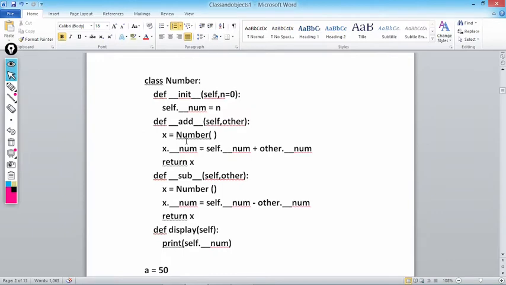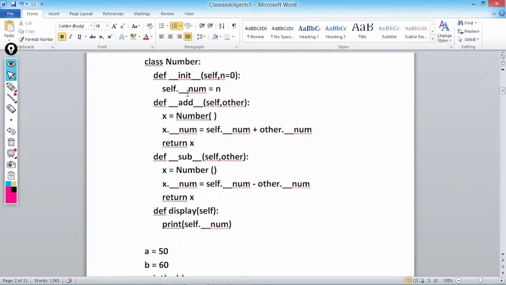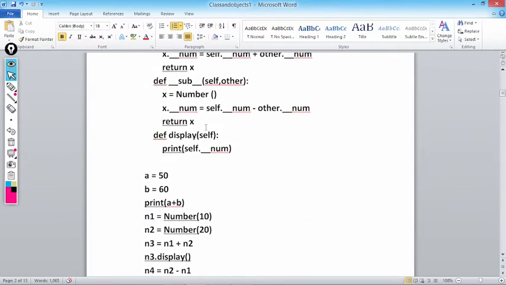So here we are inserting def init self comma n equal to 0. It's an example of a default argument. self dot underscore underscore num is equal to n. Why are we using underscore underscore num? Because we are declaring this num as a private data member of a class. Fine. If we remove this underscore underscore, it becomes public, and if we put one, it becomes protected. Now here we are having def underscore underscore add underscore underscore self comma other. This we will see how it works.